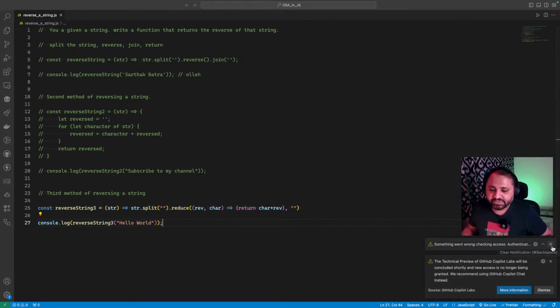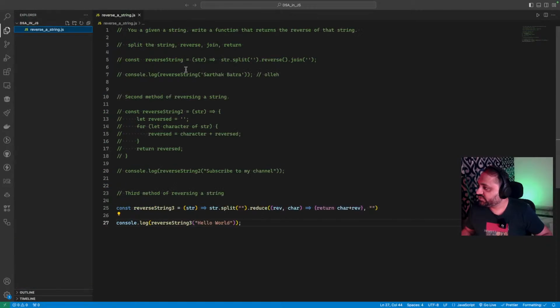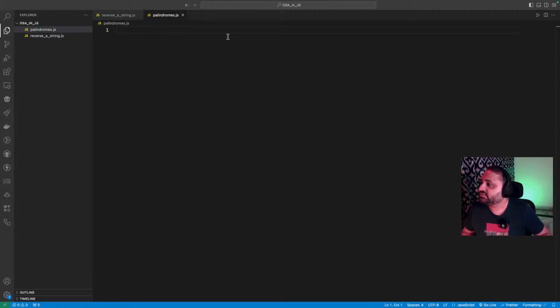We had 3 methods of doing the same thing, reversing a string. Let's move forward from here. Let's talk about palindromes. So while I do that, let me make a new file, call it palindromes.js.